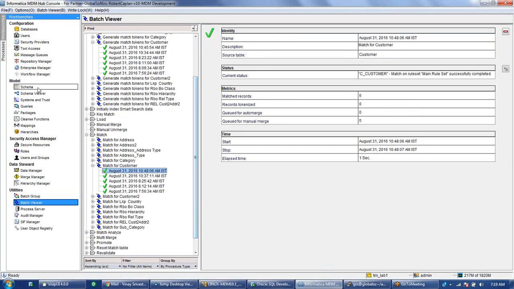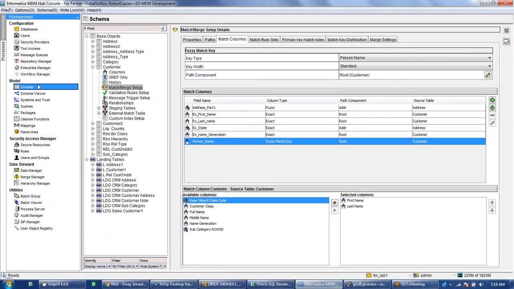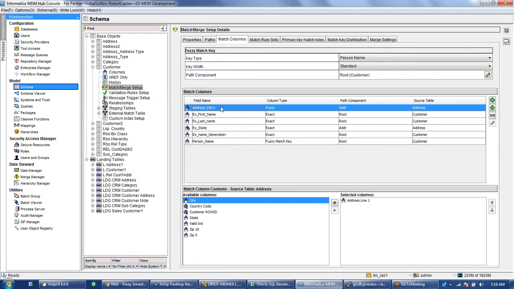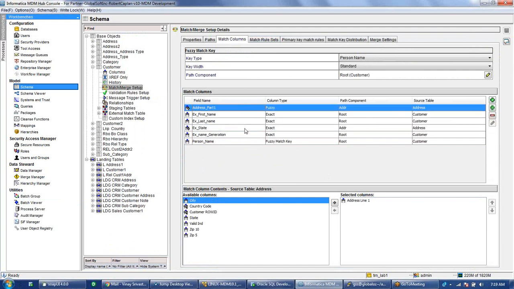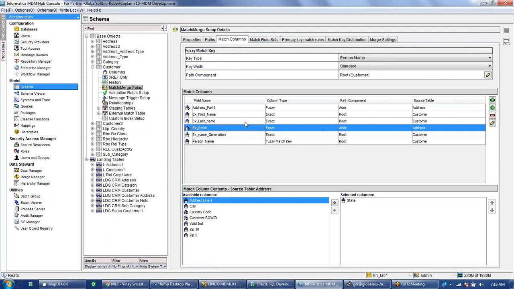So that was a match rule based on a single table with one column and two columns. We took first only the first name column for matching, then the last name column. Now let us take two tables into consideration, the customer table and the address table. I have here address part 1, which has address line 1, and there is a state column which is an exact column. Address part 1 is a fuzzy column, and the state is an exact column. I will use these two columns for matching the data.